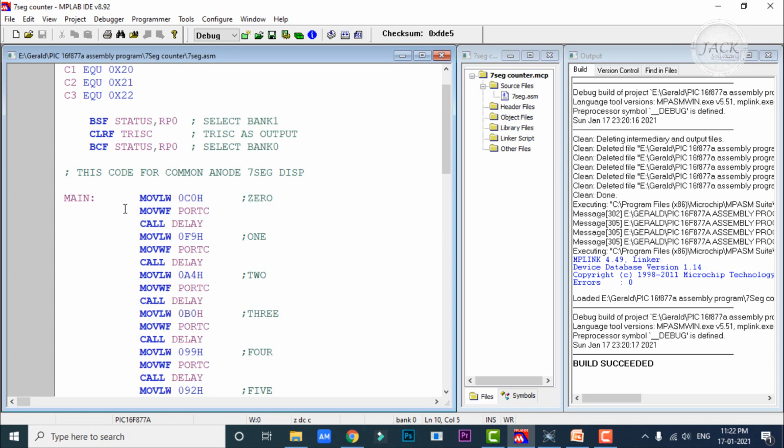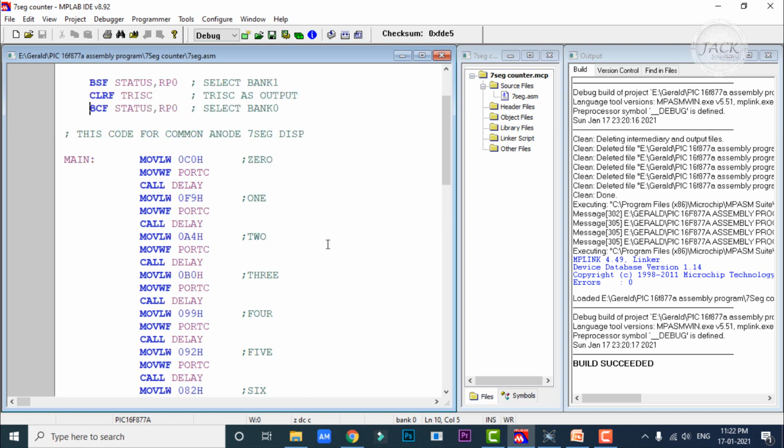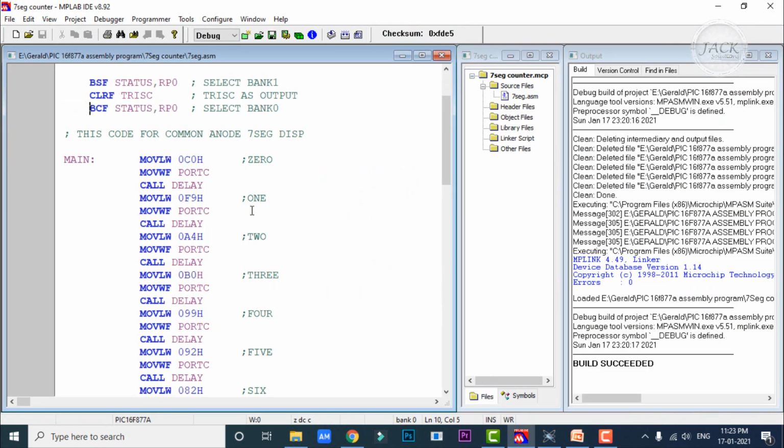Now we come to our main program. In our main program, we are going to display the 7-segment values, that is 0 to 9. I have already shown the hex values for the common anode display. Today I am going to use the common anode display. These are all the values I am going to use in the program. Here we are going to use only 3 instructions. One is for loading the value in the W register and moving it to port C, and then we call the small delay. That's our process to continue through 0 to 9.